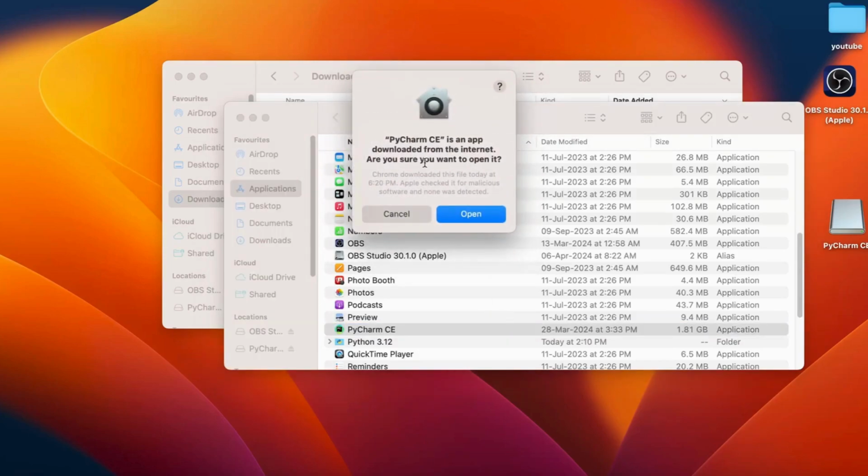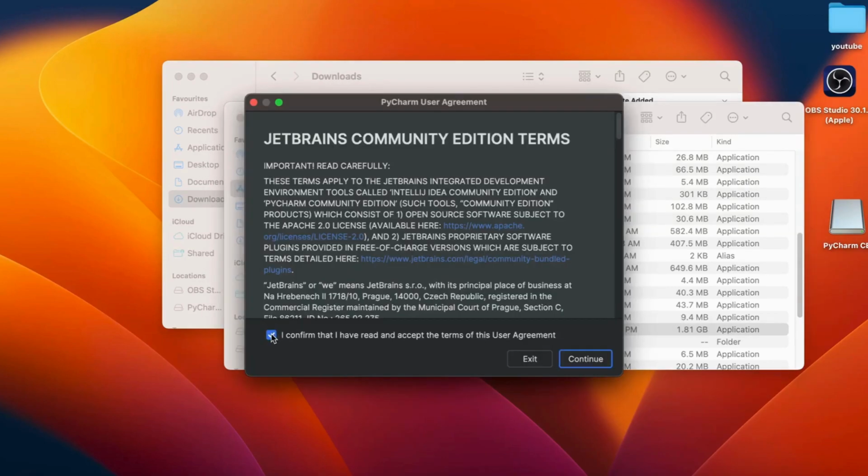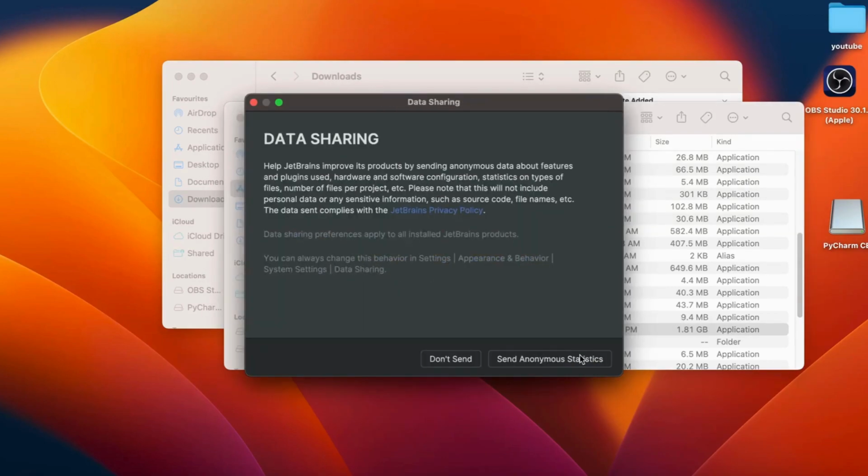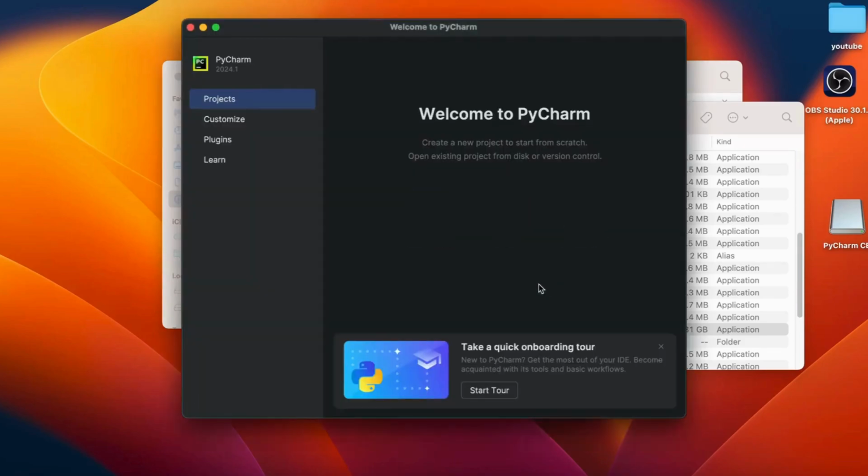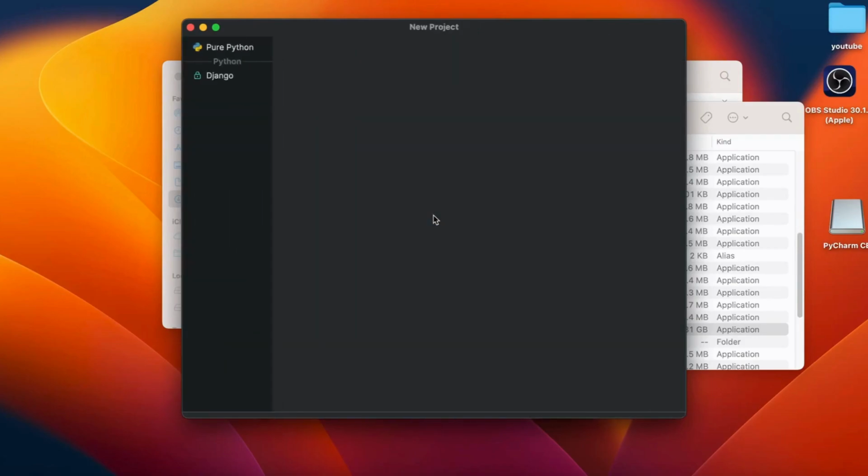It says it is an app downloaded from the internet, do you want to continue? I will say yes. I will confirm some licensing agreements. I don't want to share any data. So here we have our PyCharm. I'll start my new project.